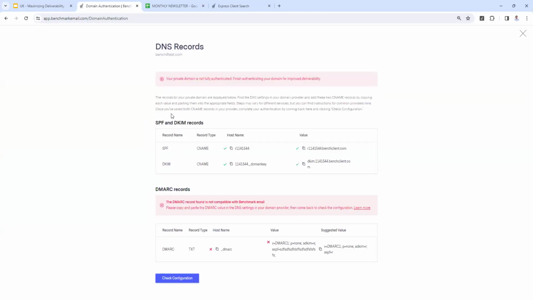And you can see that we have our SPF and DKIM records in place. There's a green tick. These are the records that we have to include on our DNSs. As you can see, these are CNAMEs. And then we also have to update our DMARC records.